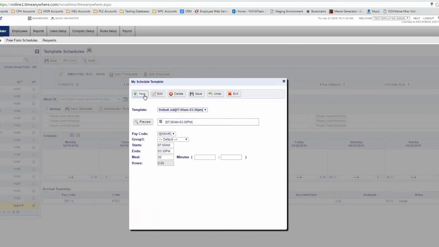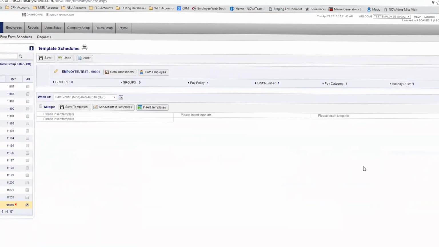I'm going to build a new one real quick. So besides this one, I'm going to build another one. Work hours, default, 8, 4:30, 30 minutes. Once you do that, go ahead and hit exit.